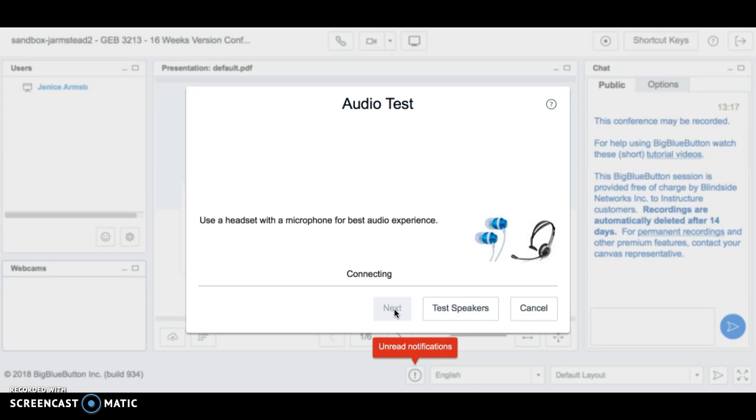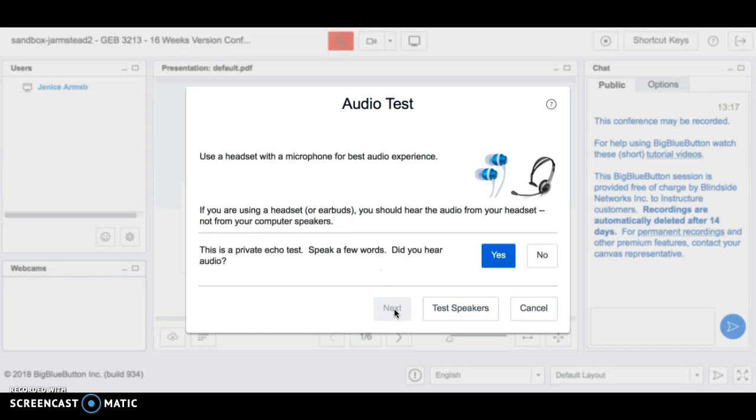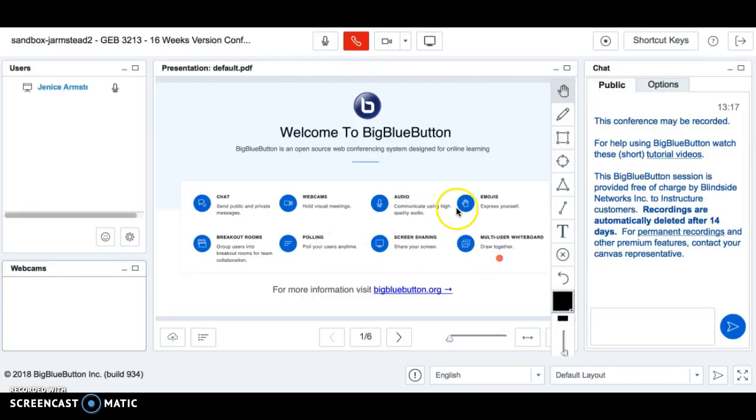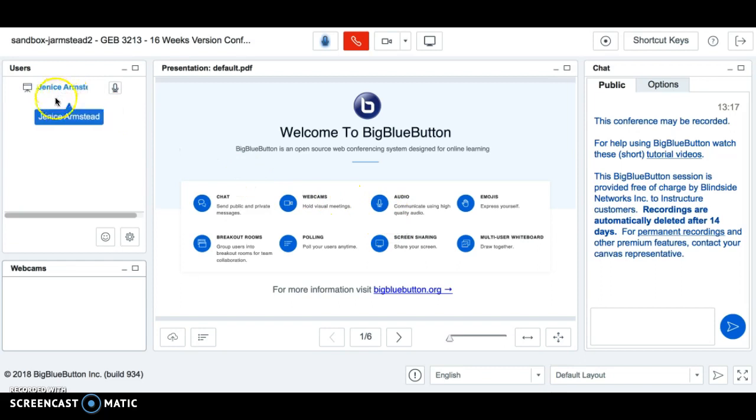Now this is the actual test where you can hear your voice once it connects, whether it's earbuds or the phone. I can hear the echo. I'm going to click yes. And now we're in the conference. It just said that I'm currently the only one in the conference. So when the student joins the conference, their name will be right here.